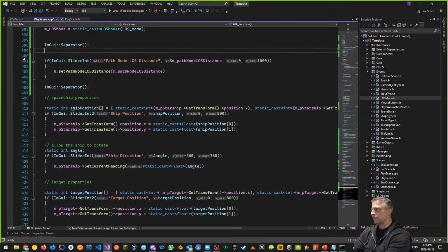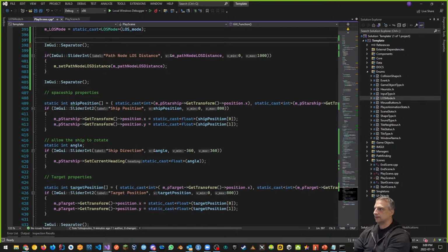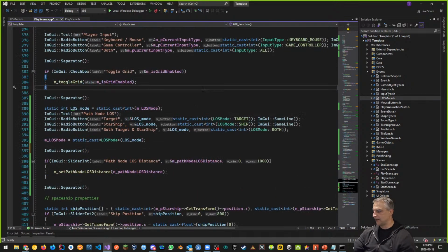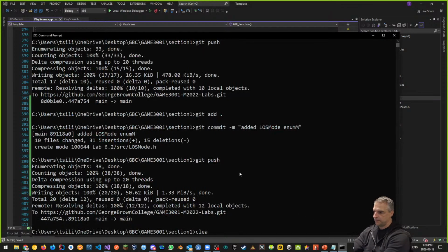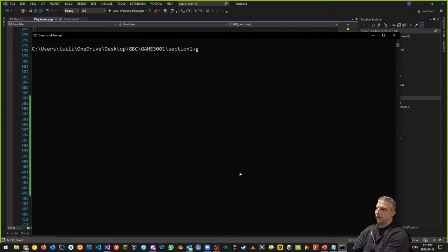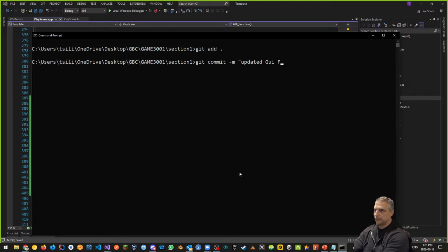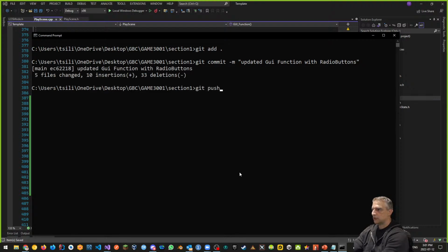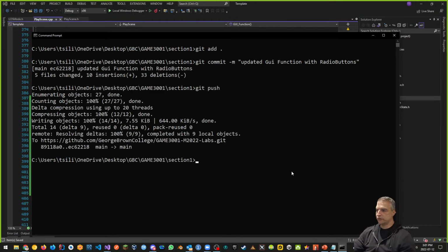All right, I know we've gone over time, but I wanted to talk about this as something that I wanted to start off with you guys with. Let's put this up on GitHub. We'll say updated, git add dot, git commit -m, and we'll say updated IMGUI function with enum, or with a radio button. Okay, git push. That's everything that I wanted to do with you guys today.